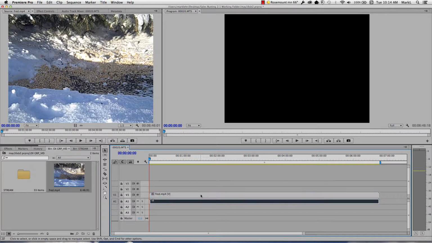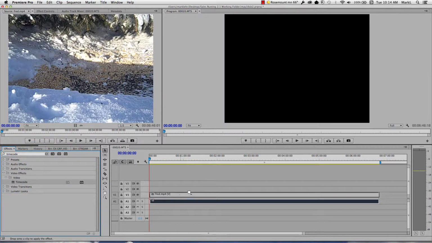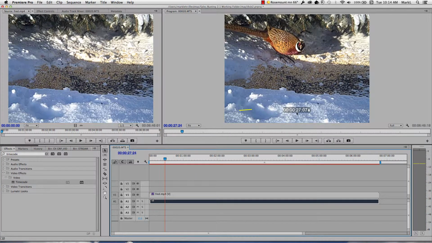Now I want you to go over to the effects panel in Premiere, and go into this little area where you can search for things. I'm going to have you type in time code. And here you'll see under video there is time code. So I'm going to drag this effect on top of the clip. And what I'm going to see here is when this clip plays, I'm going to be able to see the time code here on the monitor.